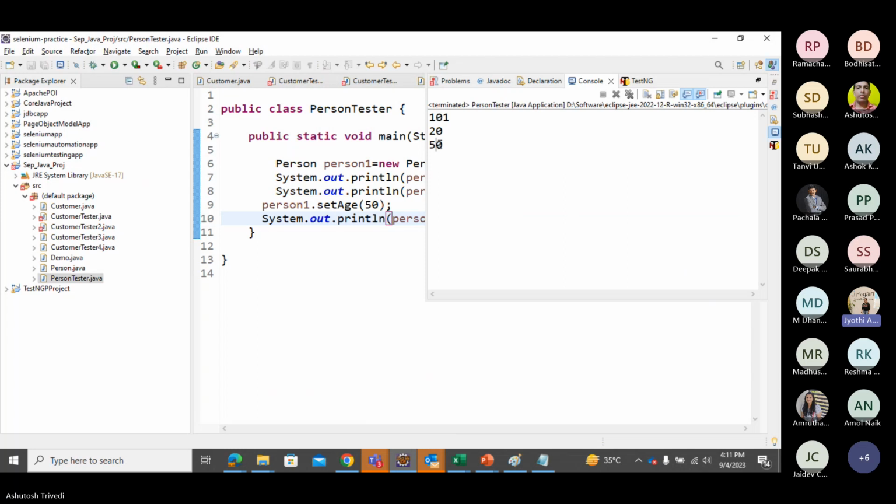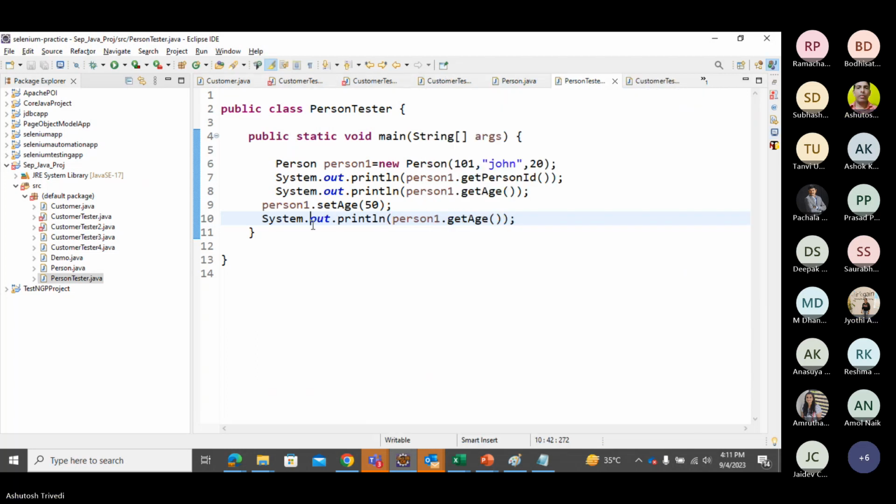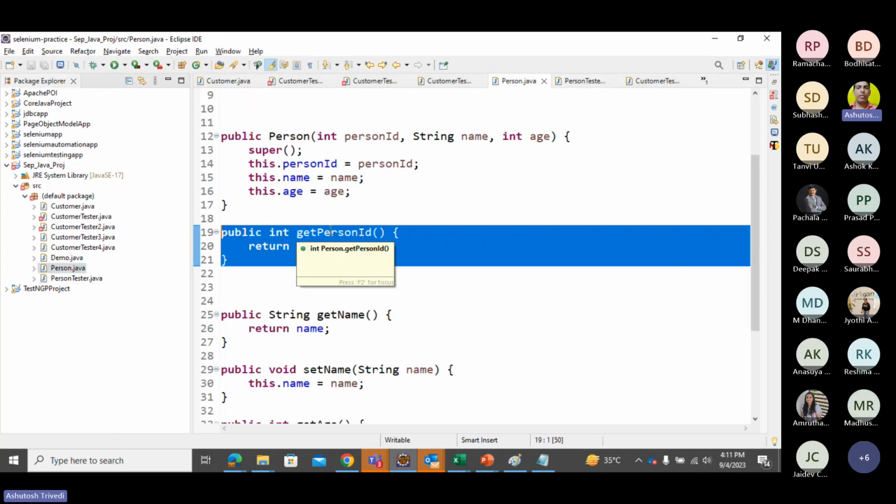Correct. So once we set both read and write mode for a particular variable, then we can set it. Got it. So it means for each property, we require one getter method for getting the property value, and we require a setter method for setting the property value.